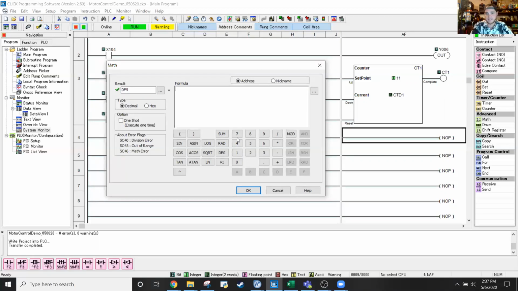And then in the formula side, I know my current value for my counter, just looking at that block, is going to be CTD1. Okay? And I'm going to scale that so that one increment of that counter is 10%. And I'm just going to do that by multiplying it by 10. So as you can see, you can do all kinds of complex math in this math block.